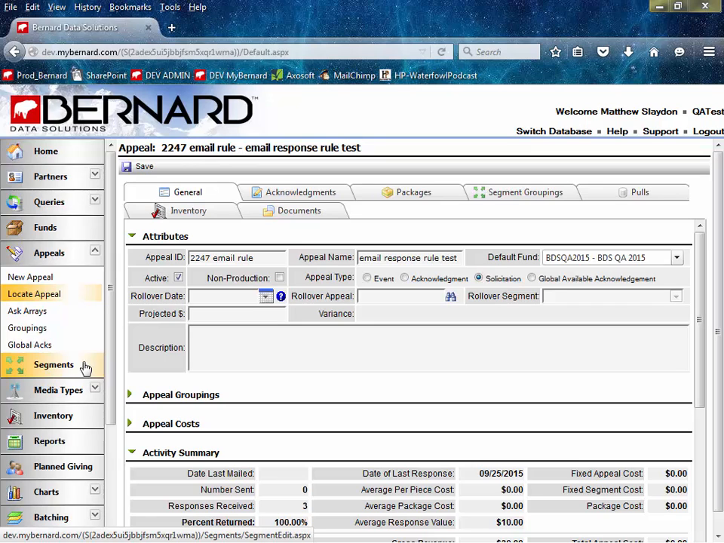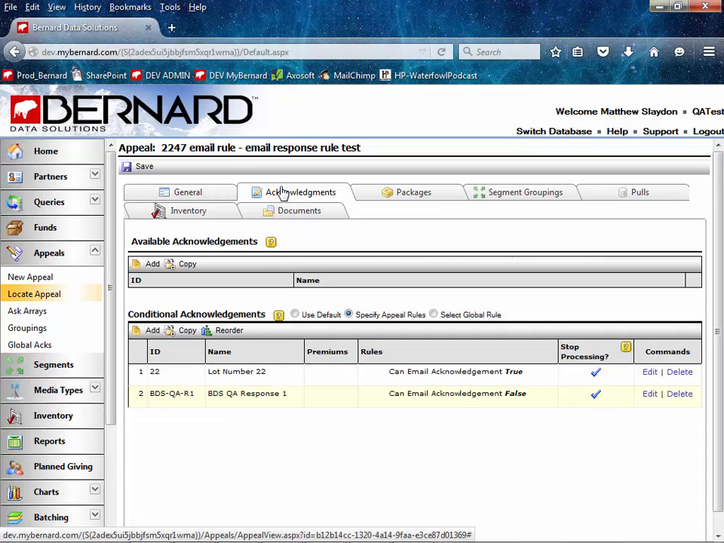The second new rule that's available within conditional acknowledgements is labeled Email Acknowledgements. This rule evaluates whether a partner is available for acknowledging via email based on two criteria. Those criteria are that a partner has a primary email and that the partner is not marked No Email Acknowledgements.